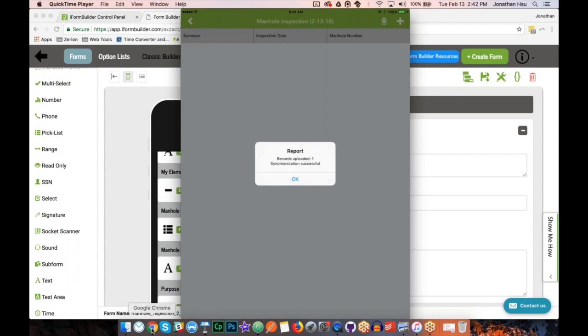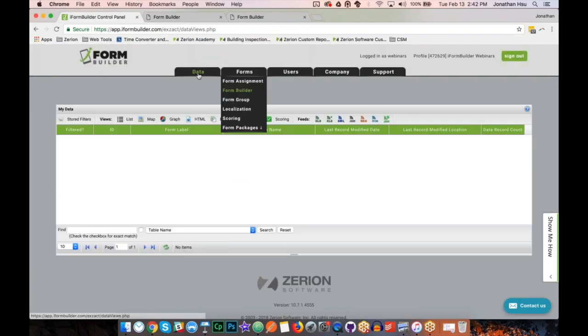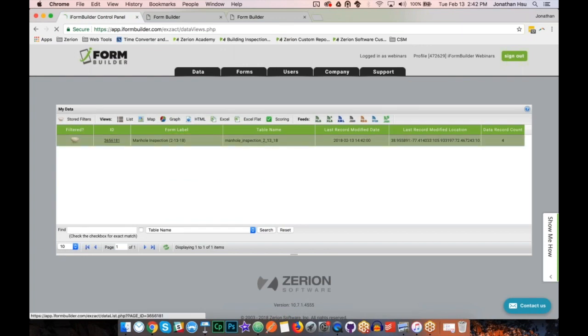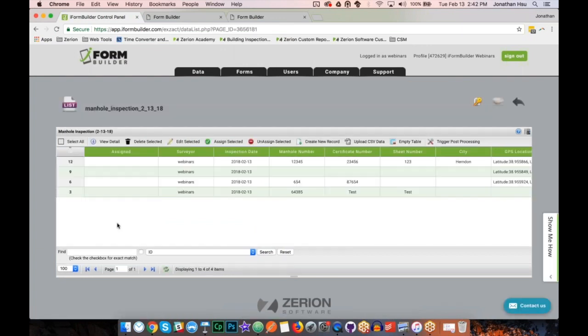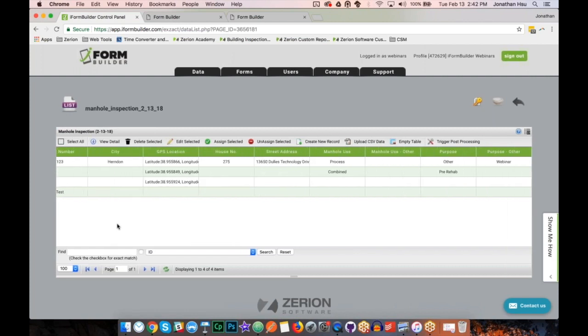Now, in terms of viewing these records, I'm going to go back here real briefly to my control panel. If I click on the data tab, you'll notice this form is here, and we have 4 records. These were actually the records I submitted during the webinar. So if I were to click on the ID to pull up the data list view, you'll see these are the records that I filled out, and you're able to now, as an administrator, go in here and take a look at this data. You can also download it. There's a lot of different things you can do here.